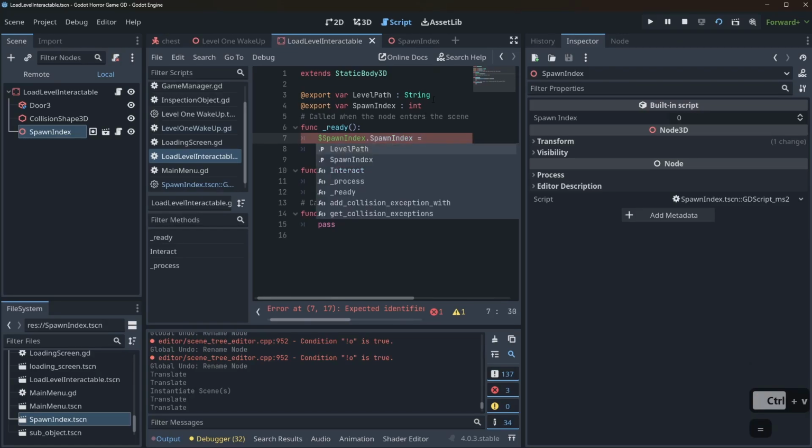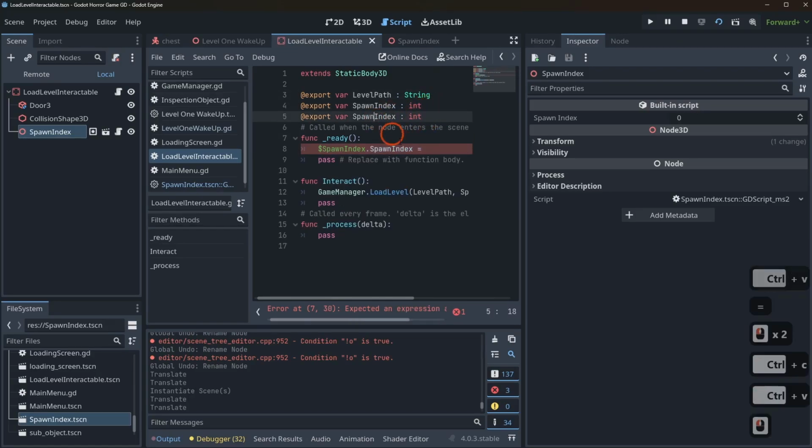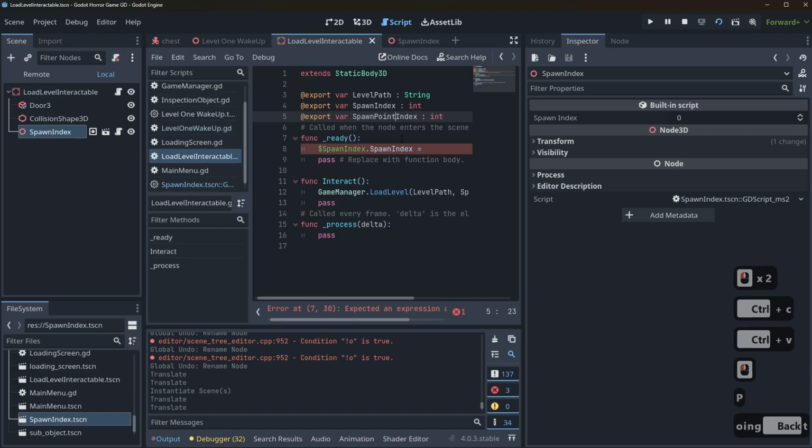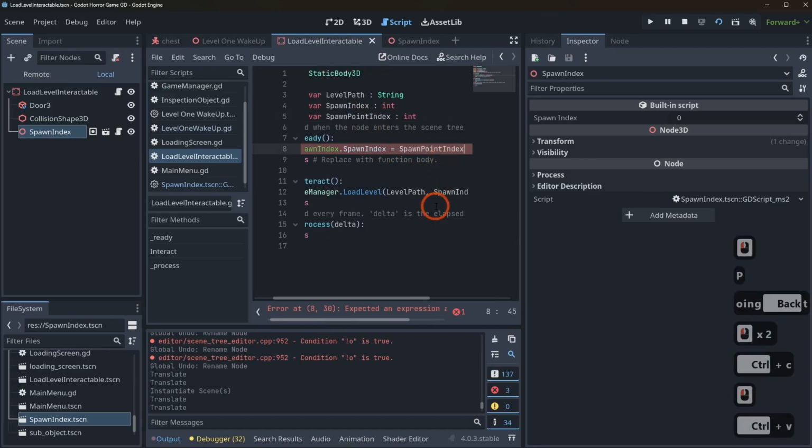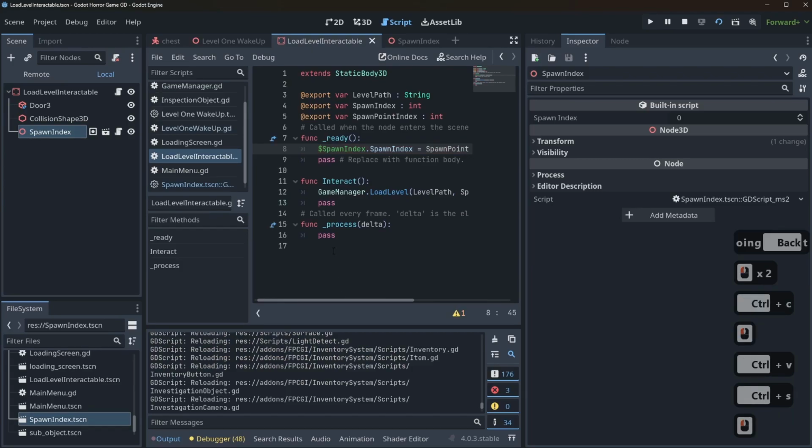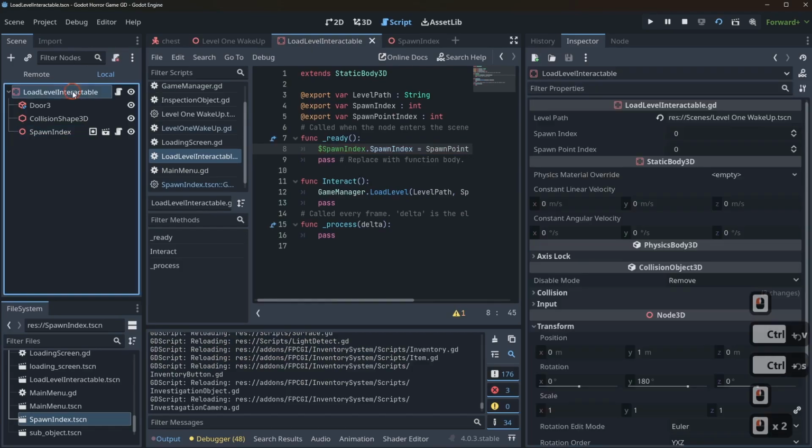We'll make that equal to an exported spawn point index, like so. And then we can just set that like that. That way we get the advantage of coming in here and being able to adjust this value at runtime, so we don't need to come in here and adjust it every single time. It kind of rolls it upwards, if that makes sense.